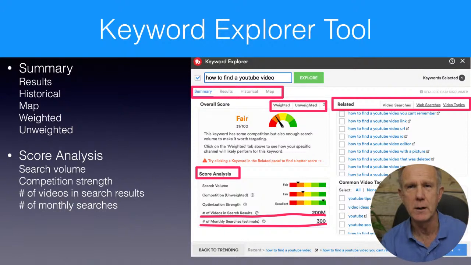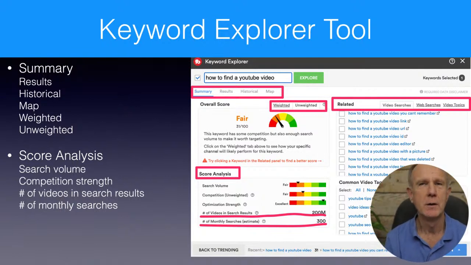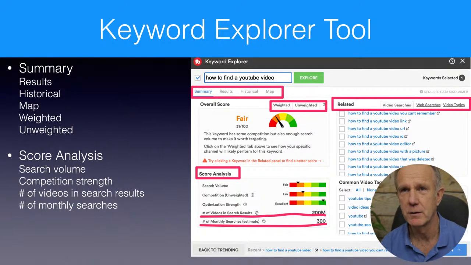So the summary gives you a quick overall score. In this case, I've got fair, which is actually too competitive. You're looking for search phrases that are low competition and still get a good search volume. So fair is not the best. You want to have at least good, very good, or excellent.